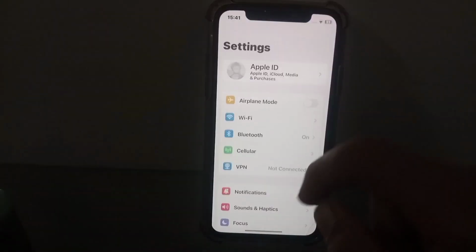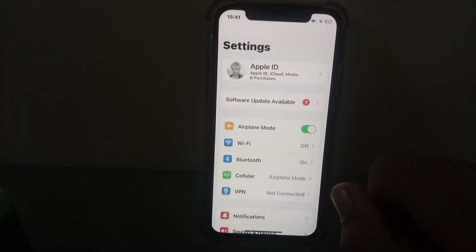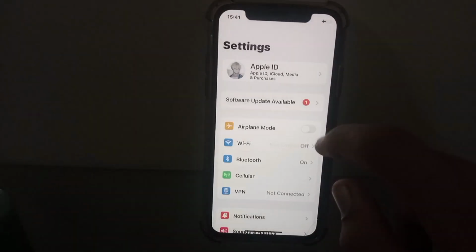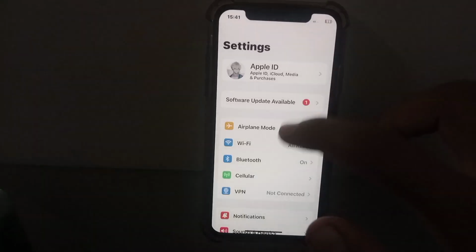Next one is open up your settings and then turn on airplane mode and then turn it off and then check whether the problem has been fixed or not. If the problem didn't fix, go for the next one.